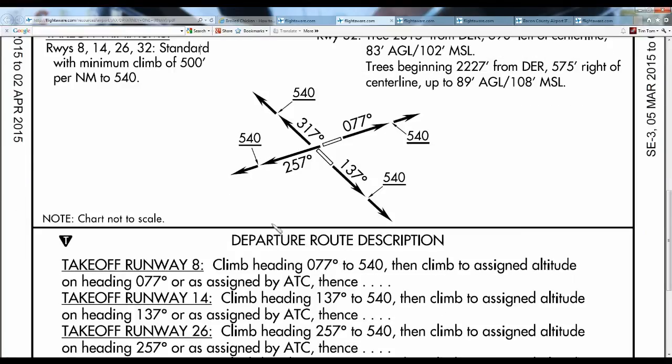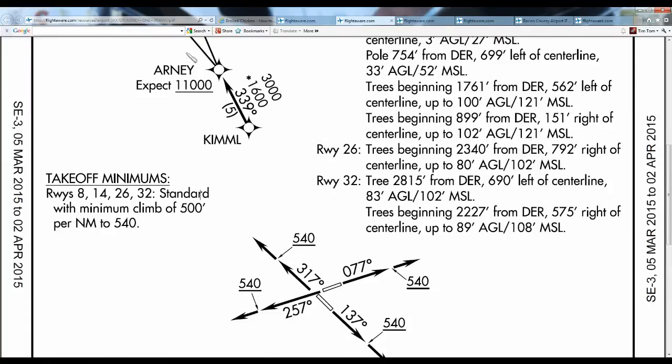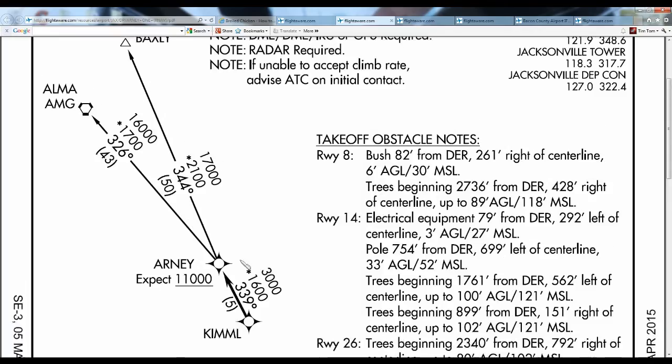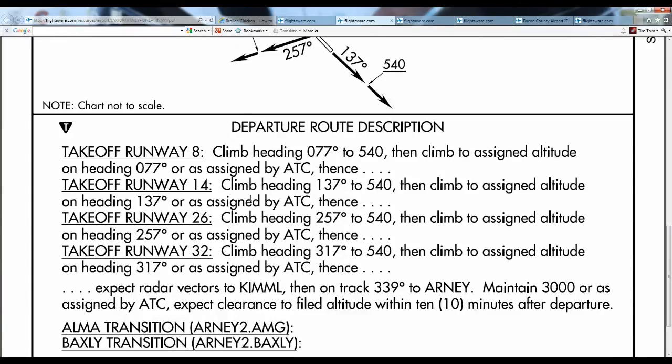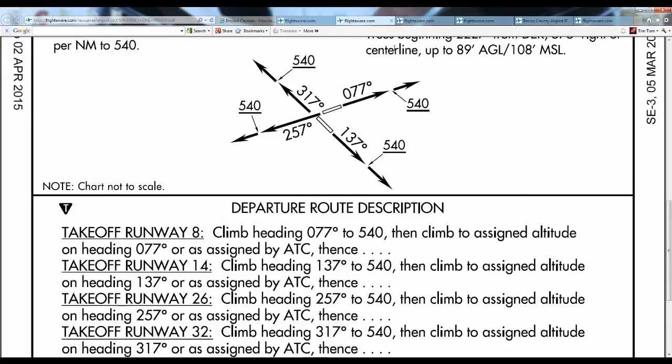What's going to happen? Okay, so we'll take off runway 8, fly heading 077 to 540, and then what? Arrows. We'll get radar vectors to Kimmel, most likely, is what that's indicating. That arrow indicates radar vectors. Here's the route we're going to get, Kimmel. So they'll probably tell us to fly direct Kimmel and then via the depicted route from there. So let's look at the text. Runway 8, climb heading 077 to 540, or let's just say 600. Then climb to assigned altitude on heading 077 or as assigned by ATC thence.